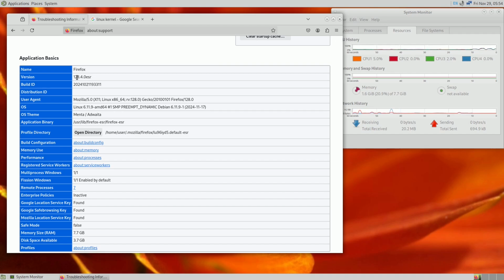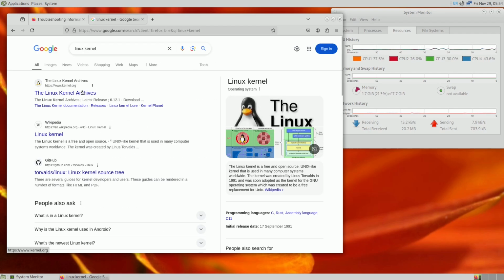If you want to try the stable Debian 13, you can try Spark Linux, which is based on Debian 13 Trixie. You can test Spark Linux if you want. And here is the version of Firefox. The kernel version is 6.11.9, which I already mentioned. Let me show you the kernel version.